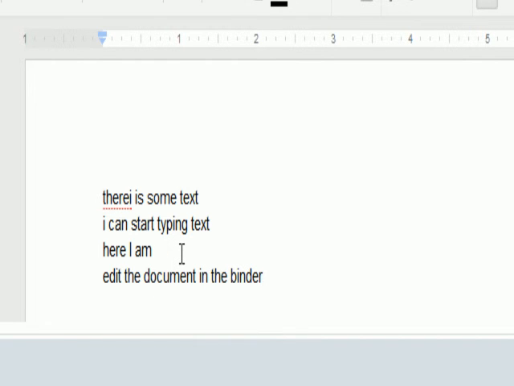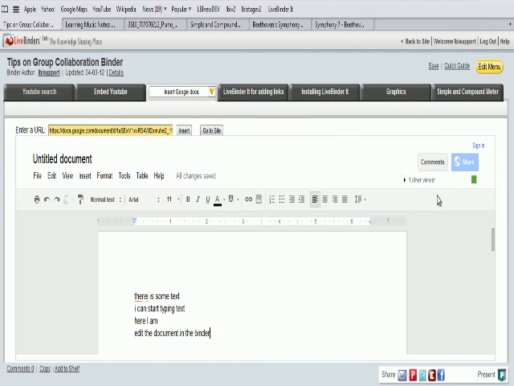And Google Docs takes care of the rest of the merging of the editing from all the different viewers of the document, and that will show up over here. So that's how you insert a Google Doc in a binder for when you want to collaborate on text.